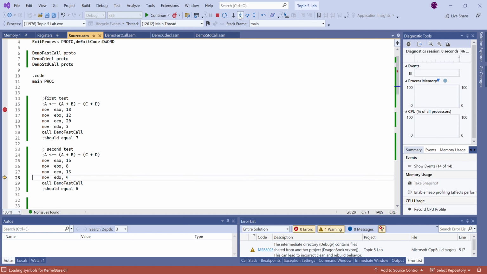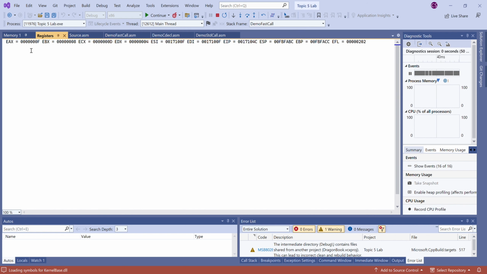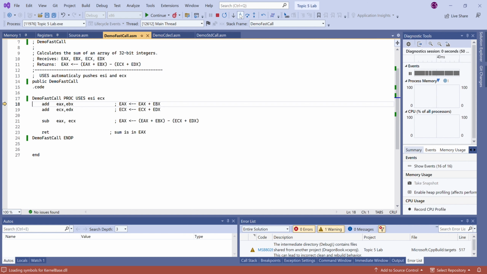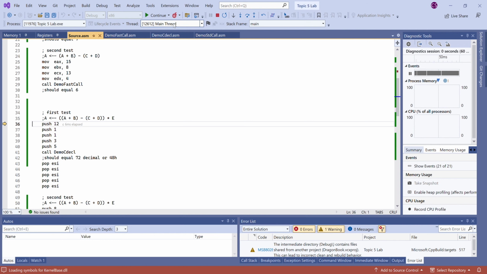If we run through it again, we put in different values here, and as we look at the registers, they're all different values. This time it should equal 6 within the register. After we go through all the functions, the register shows 6 right up here. So it worked as planned.